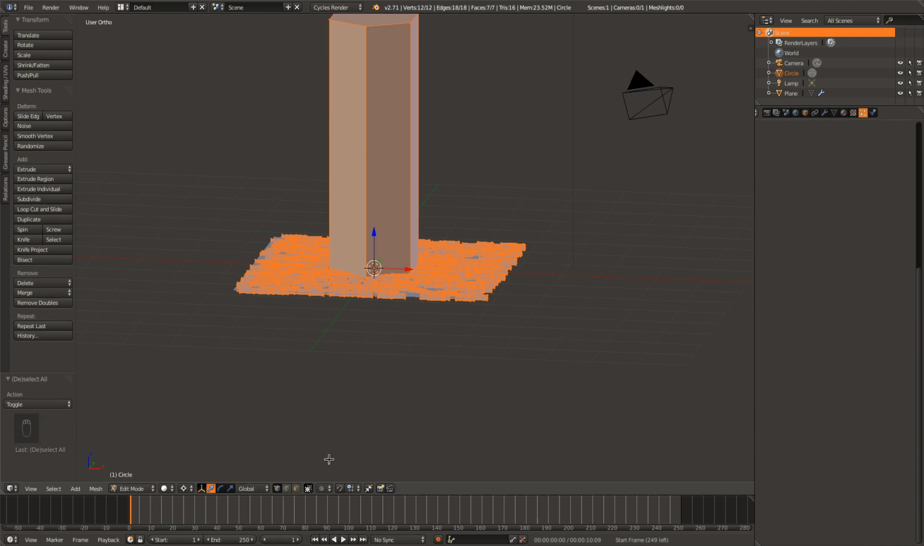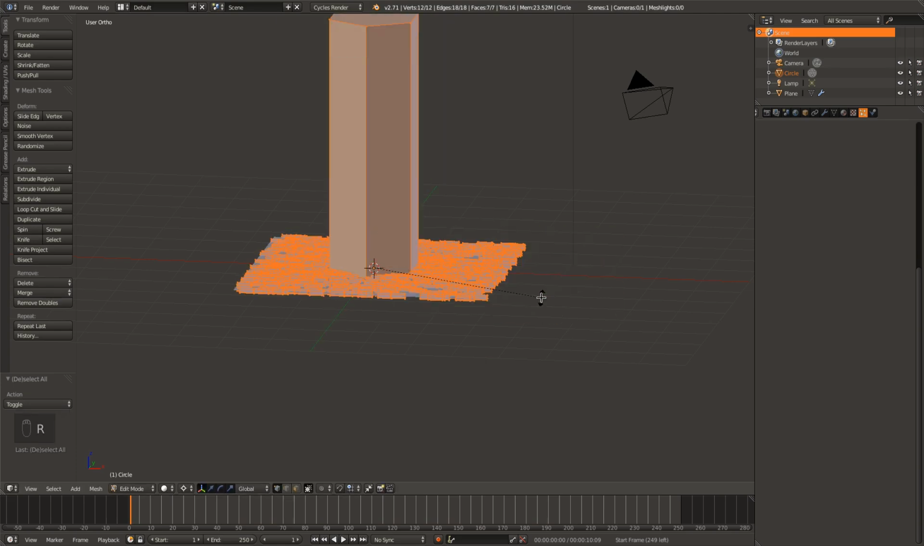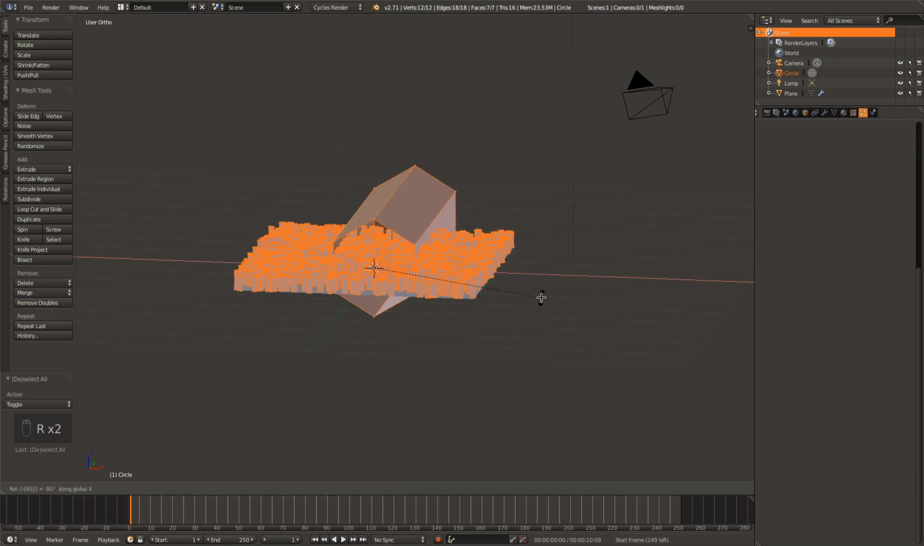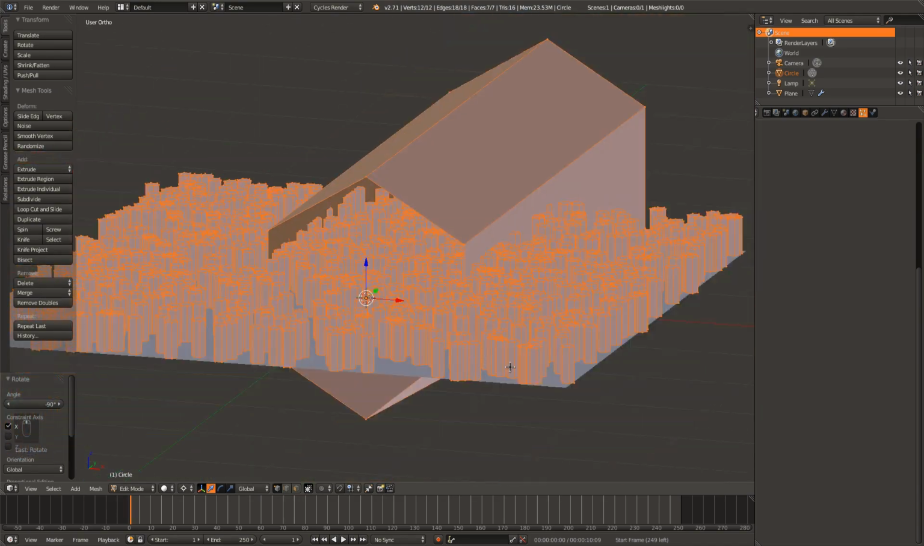hit period to set the pivot point to the 3D cursor, rotate Y 90 degrees. Nope. Let's try rotating along the X 90. Okay, rotate X negative 90, and as you can see now, they are sitting vertically.